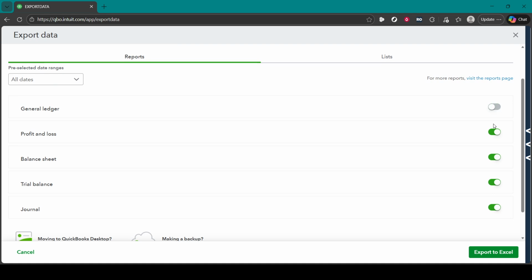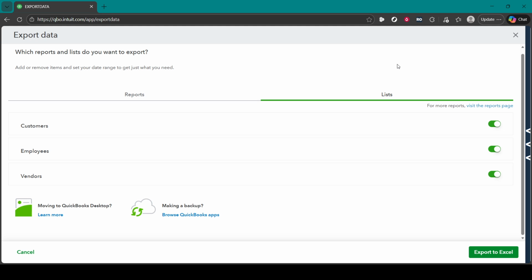QuickBooks may show multiple export categories, such as reports and various lists. Deselect everything you don't want to include, and leave only customers turned on. Take a second to double check that no other boxes are selected, so you don't end up with extra tabs or reports in your export file. Keeping just customers makes the file smaller, cleaner, and easier to work with.